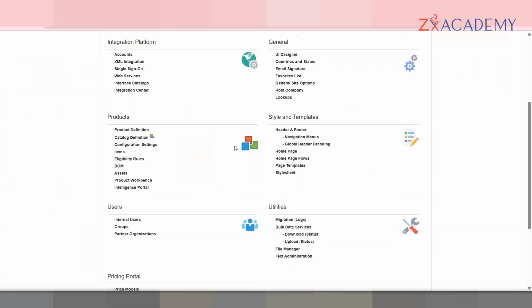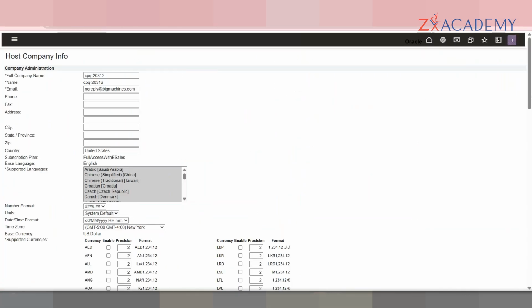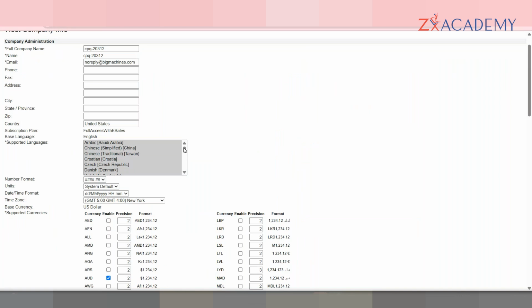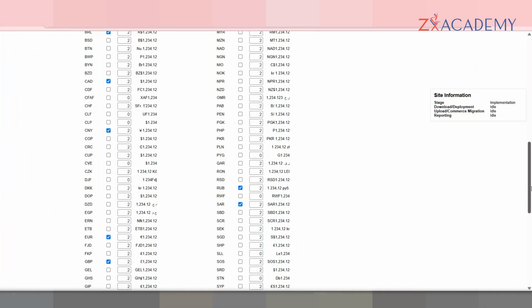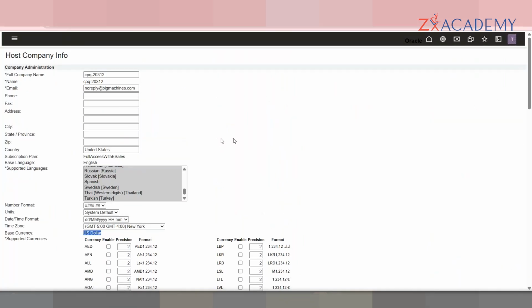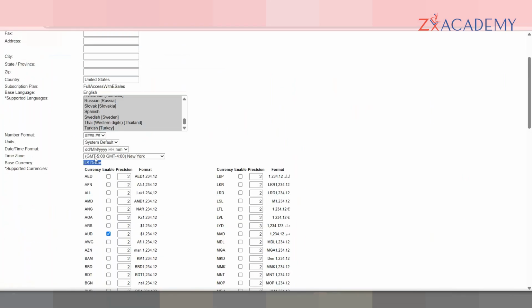I'm opening a tab. Host company I have come. Base currency that you are using will always be USD. So that is why every time you come, it will be on a USD. So let me go here. Since this is a base currency, it will always be.